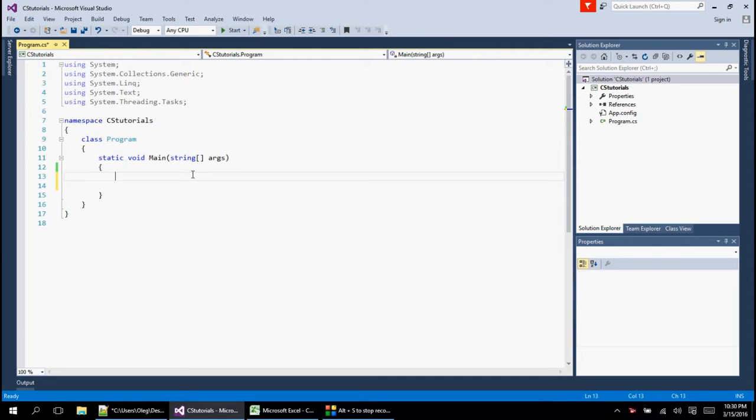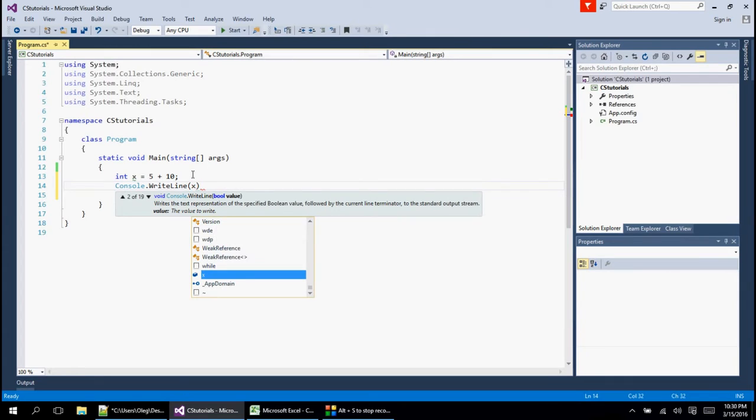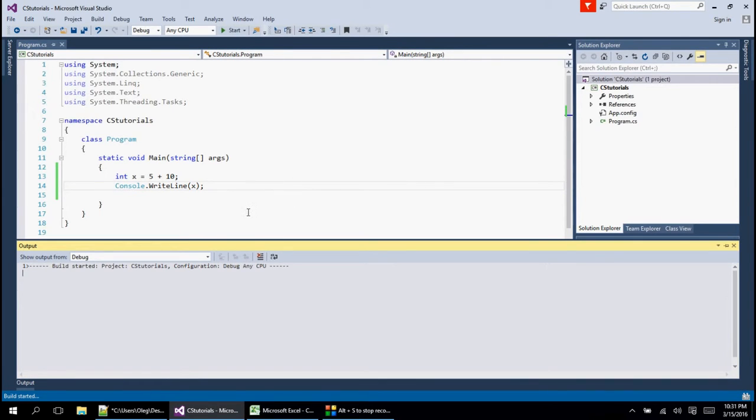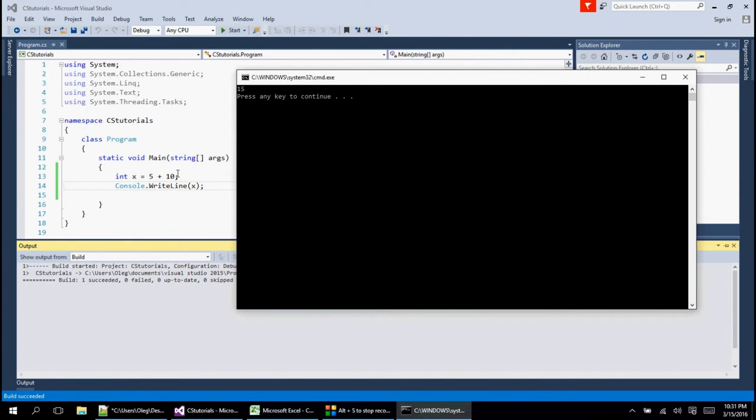Okay, so let's start with integers, and let's look at the simplest example possible. So let's say 5 plus 10. Okay, and so we can print it out and see if it will work. So basically what we're doing, we're just taking 5, adding 10, putting it into x, and we're going to display it. Okay, so we're going to do Control F5, and let's see what happens. 15, just as expected.